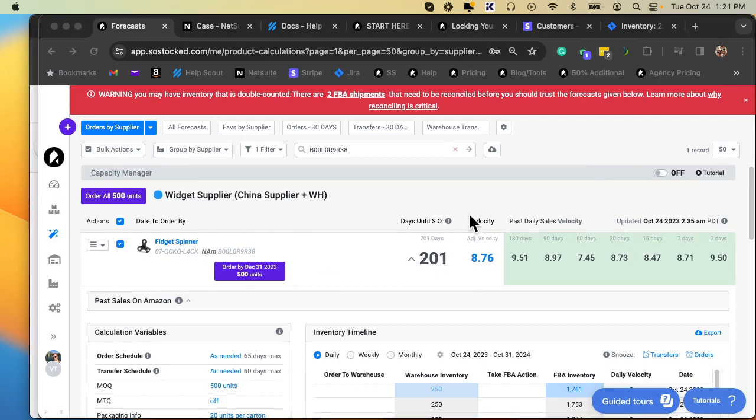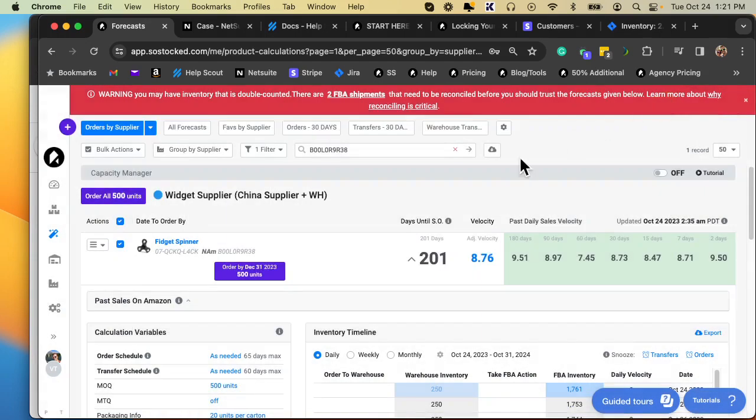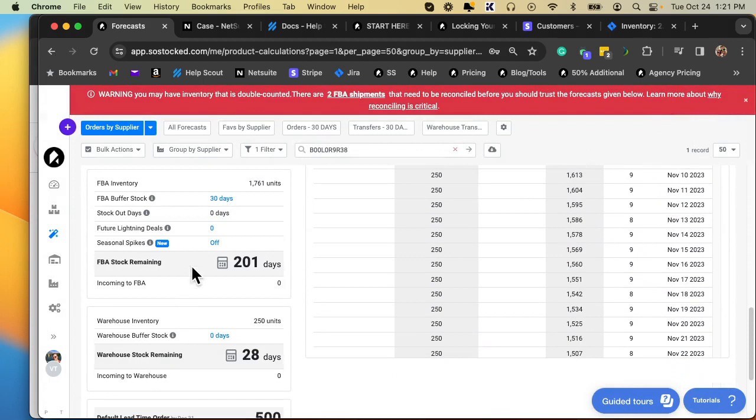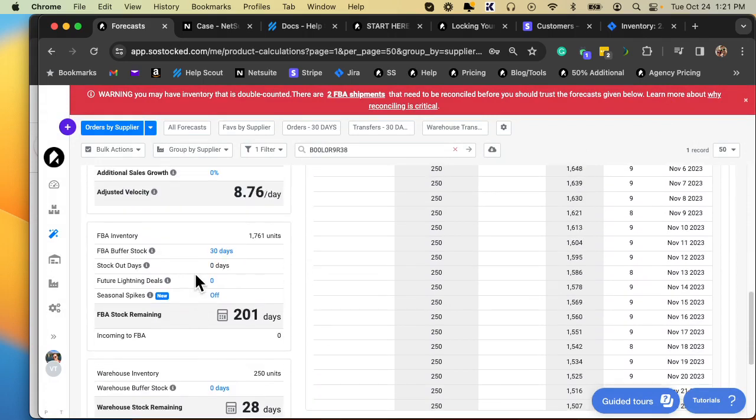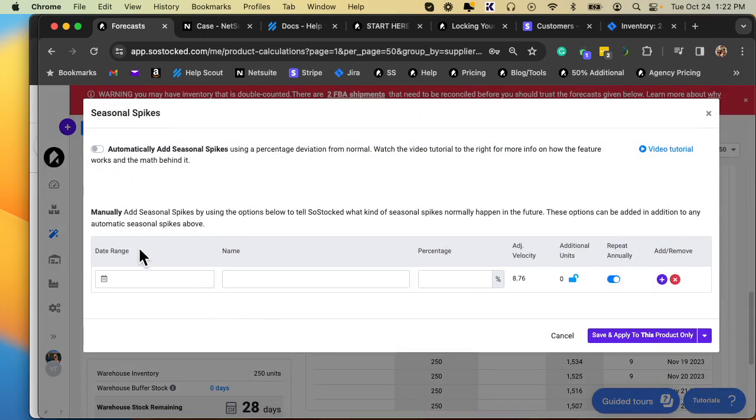Okay, the next option would be to use a baseline velocity here, or I can also use a manual velocity if I don't have any historical sales history, but I would not use this next feature in conjunction with last year's sales, because it's a replacement for last year's sales. And that is my seasonal spikes tool down here. So by default it's off, but if I turn this on, I've got two different options. I can do automatic seasonality, or I can do manual seasonality.